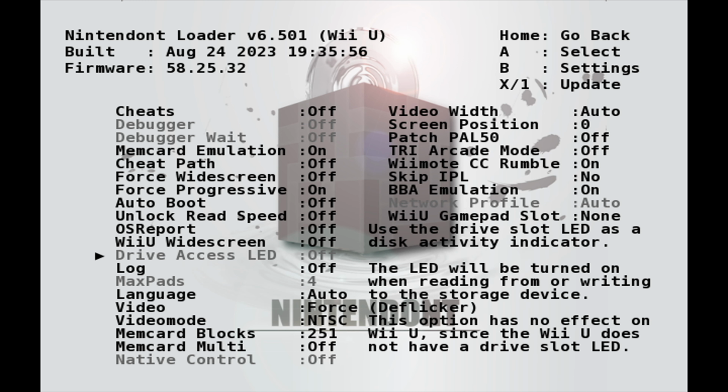On original Wii systems, you can turn on drive access LED, so the front LED around the disk drive of your Wii will flash as the SD card or hard drive are being accessed. It's really cool to see. I like turning this one on.